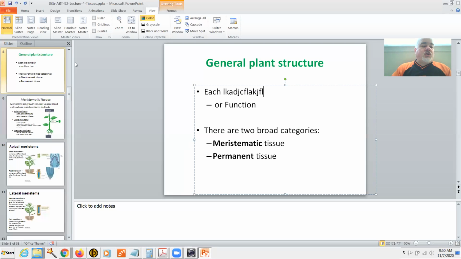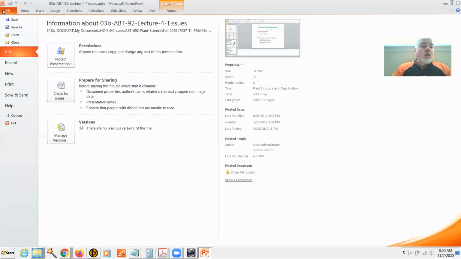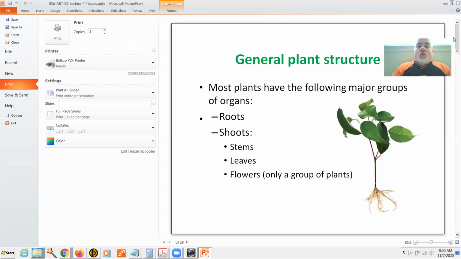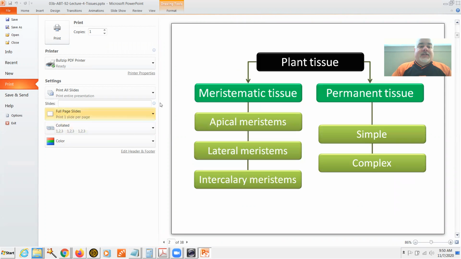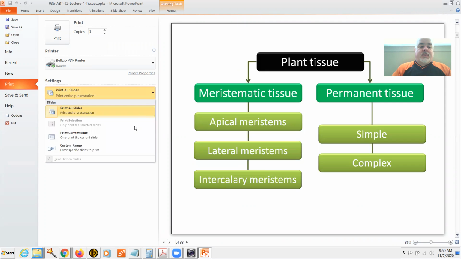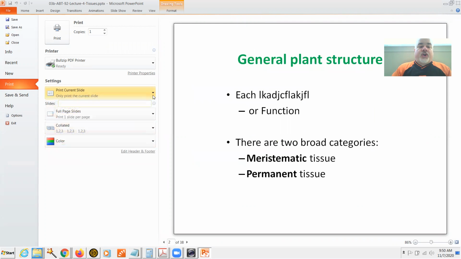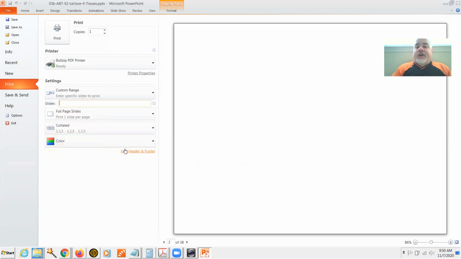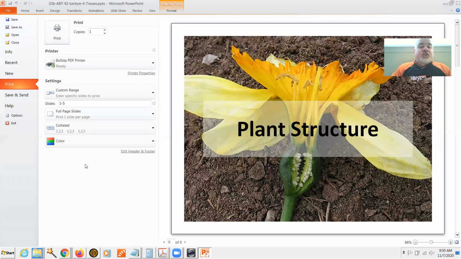So if I go into print, what is it going to give me? It's going to give me one slide at a time. I can print all slides, I can only print the current slide, or I can do a custom range of slides, 1 through 5. But I'm still printing whole slides.